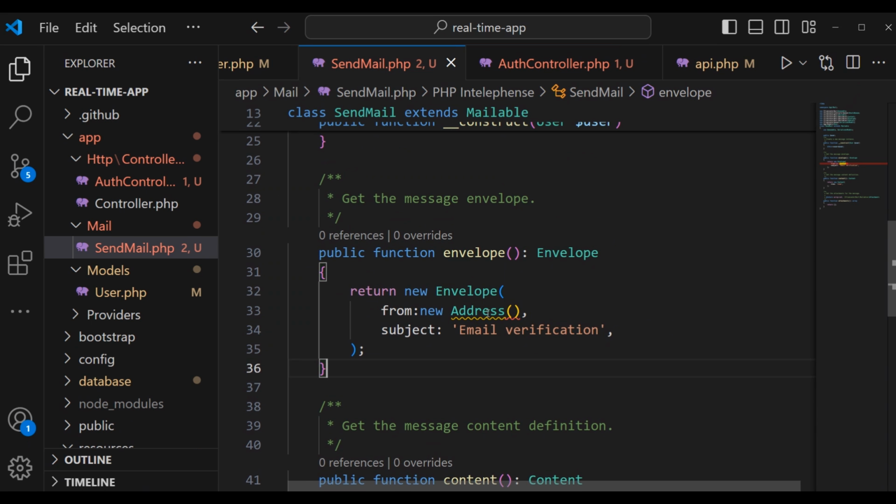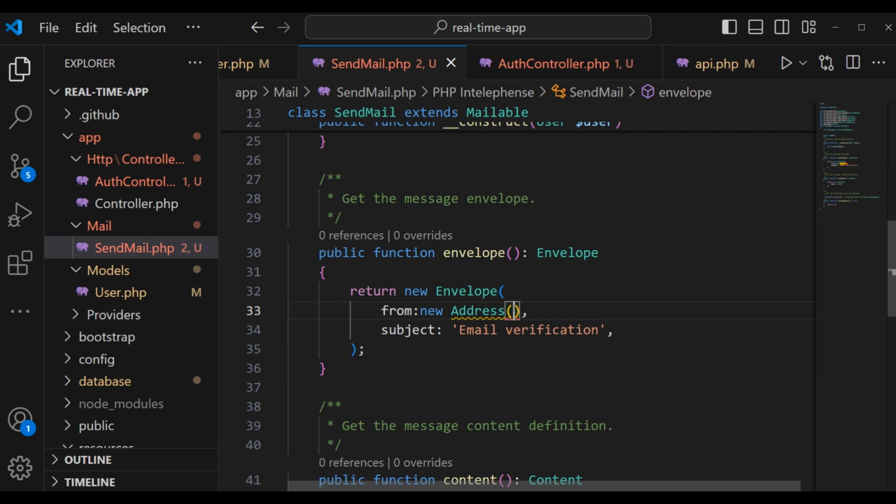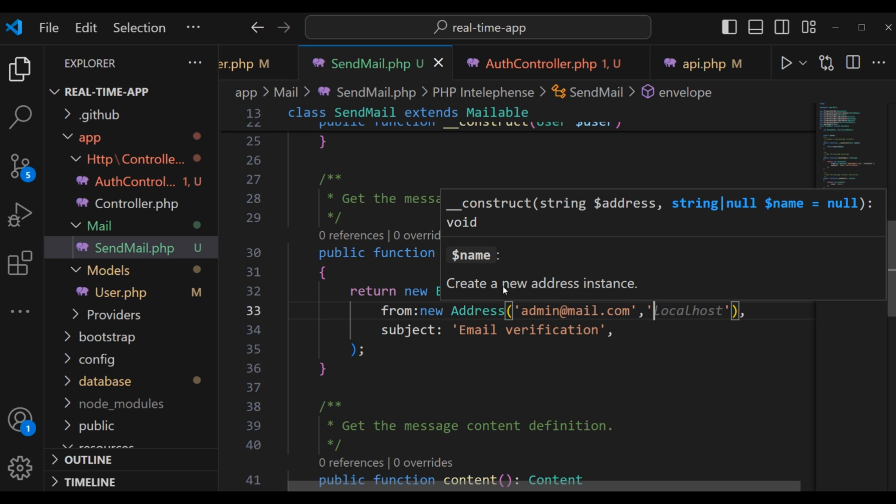And here, guys, you can see when we hover over the address class, it takes two parameters. The address is someone who is sending the email, and it is our app. It is our app who's sending the email. I'm going to pass here admin@gmail.com like this, but also we are going to pass it the name of our app, task app. This is the someone who's sending the email. It is our app.